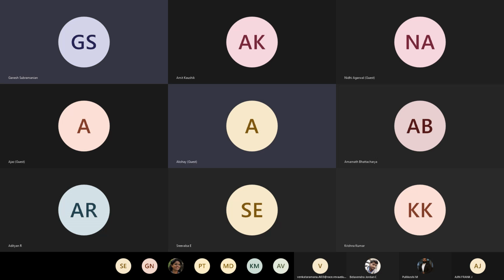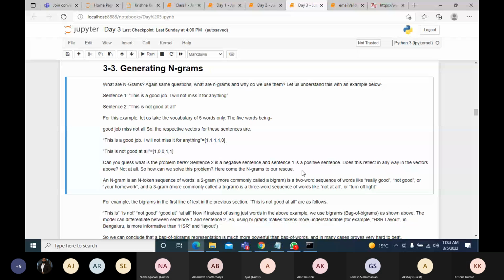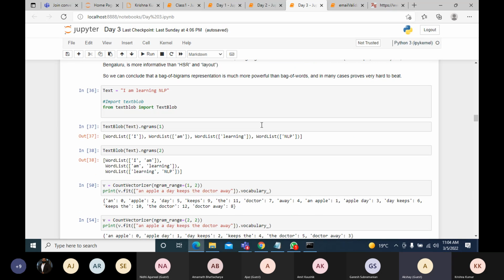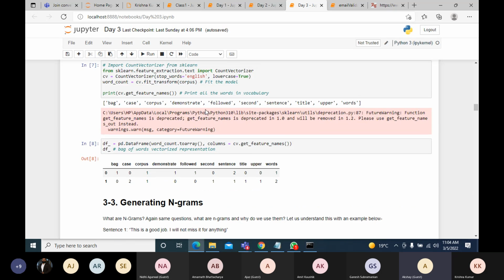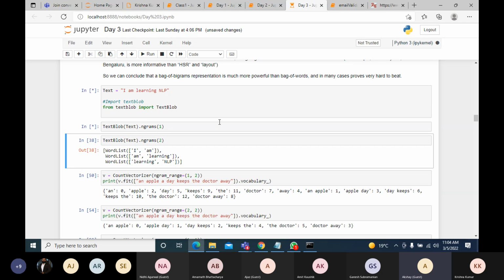Right, sir. Okay. Krishna, over to you. Yeah, am I audible? Yes. Okay, now scroll down. Yes, here are simple codes. TextBlob has this functionality where you import TextBlob and then pass the text into the TextBlob, and then say what grams you want.